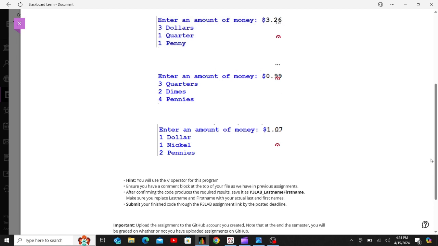Let's look at $1.07. That requires $1, 1 nickel, and 2 pennies. The change adds up to $1.07, so that's perfect. And the values that only have 1 of a certain coin, they do not have an S on the end. We need 2 pennies, so that does have an S on the end. All right. Let's continue looking at the directions.